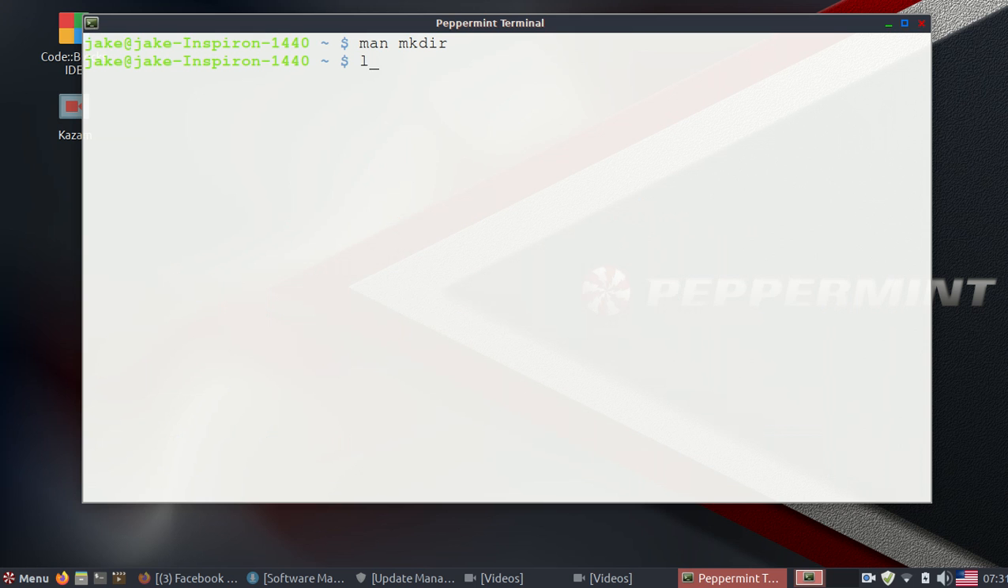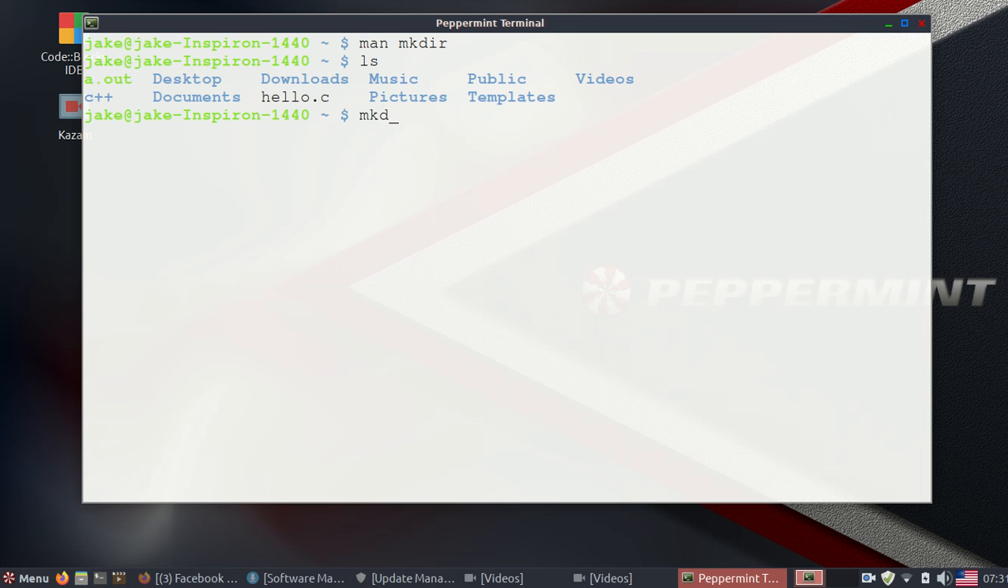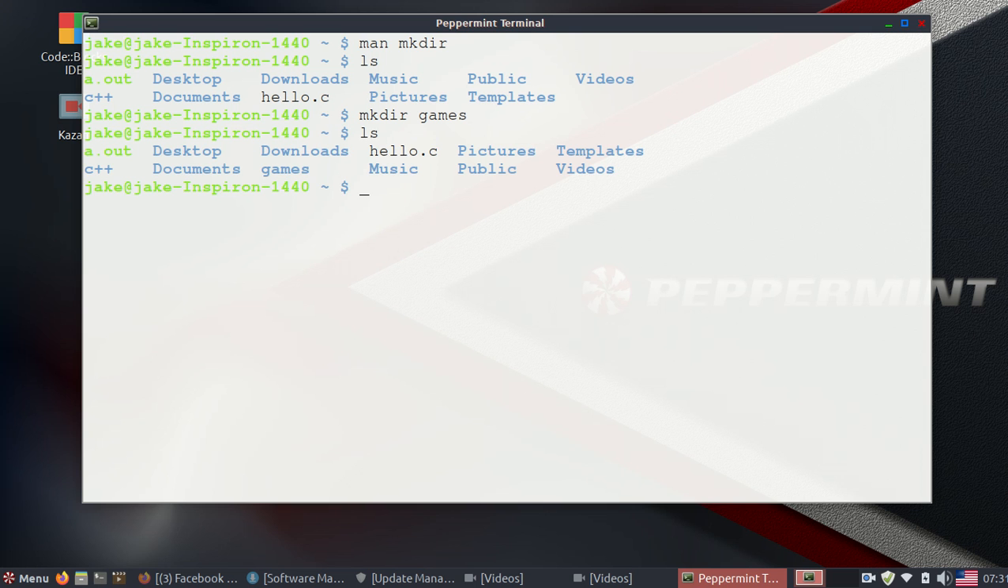Let us display first our directory. We have here a series of folders. Let's say I will make a directory for games. So mkdir space games. Press enter key. Let us display by issuing the command list or ls. So we have already the directory of games.